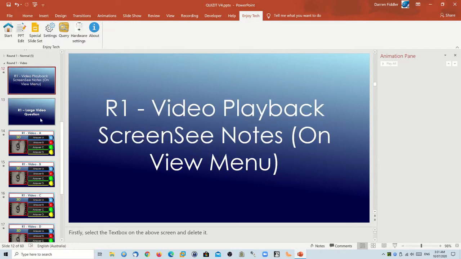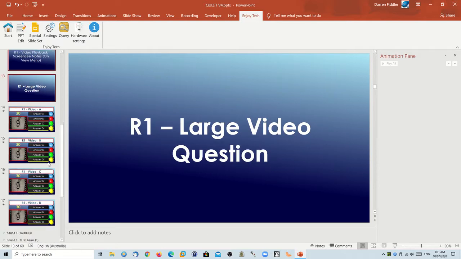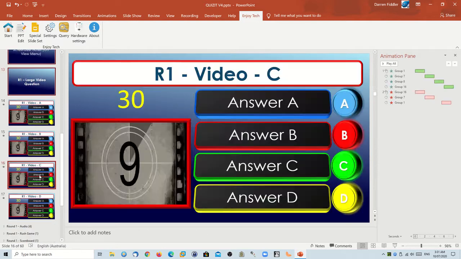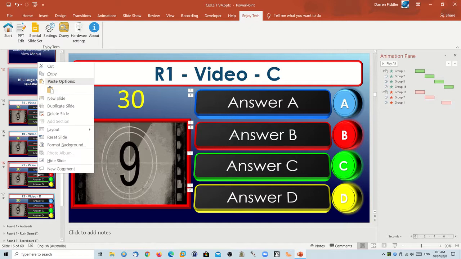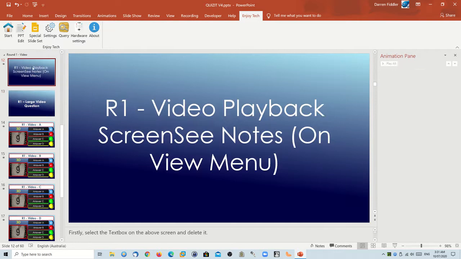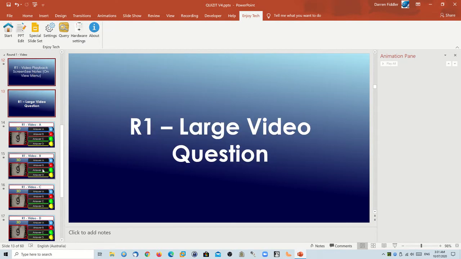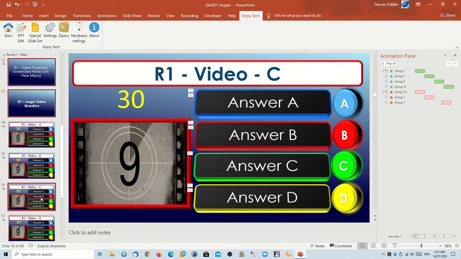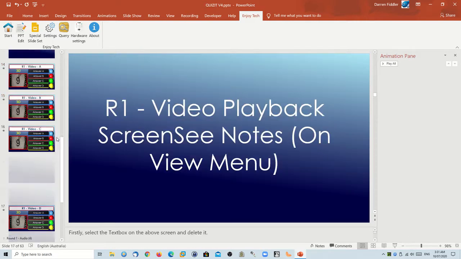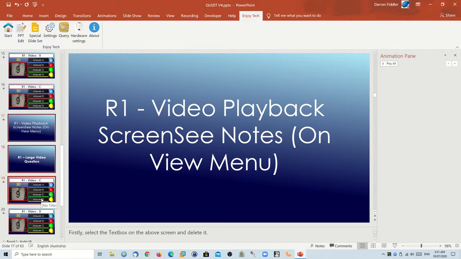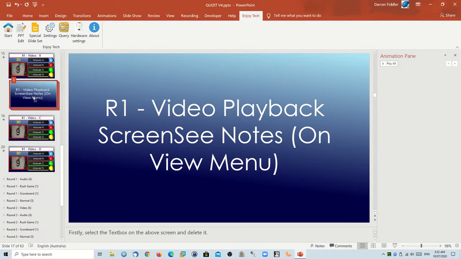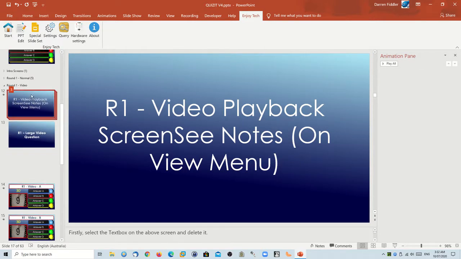So we select the first one. Let's say you want the question as well. And the answer for this one can be C. Sorry, I'll explain that one more time. So click the first one, hold down the control key, click the next one. I'm still holding down the control key. We want the answer to be C, so I'll select that. Let go of the control key, press the right mouse button, duplicate slide. All three of them are now done. And then we can drag those off up to our trivia.